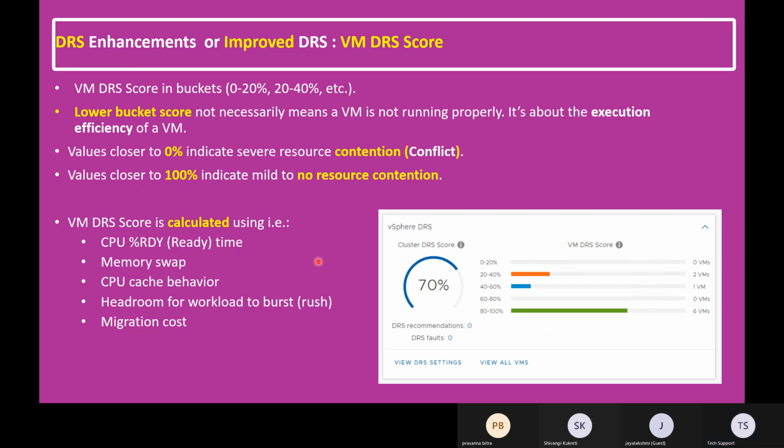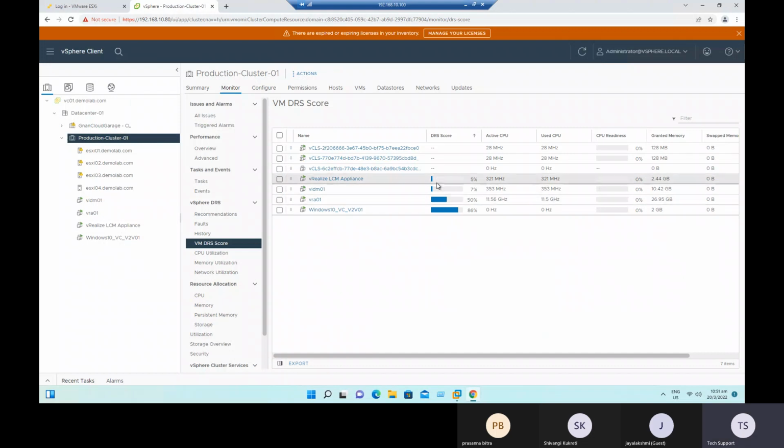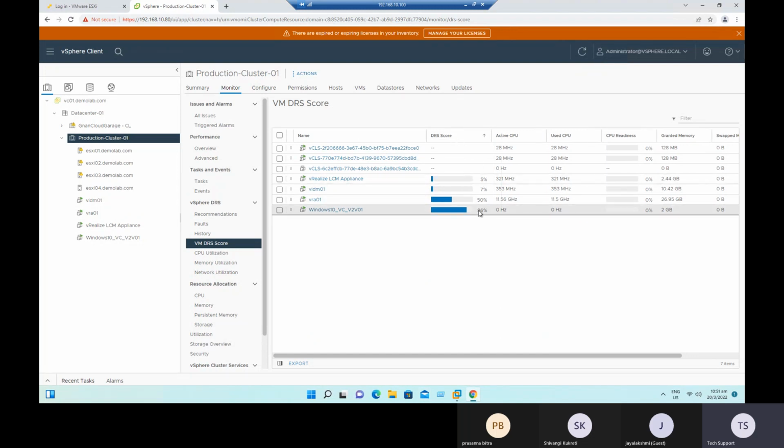Okay. So currently, what are the DRS scores in our virtual machines, with CPU, memory and all running? The score information is showing as normal only. The percentage you can see here is the DRS score percentage. It is 86 percent, which means it is in a healthy condition, 50 also a healthy condition. If you see the IDM and LCM, the health is not healthy. It is 0 to 5%, 0 to 7%.